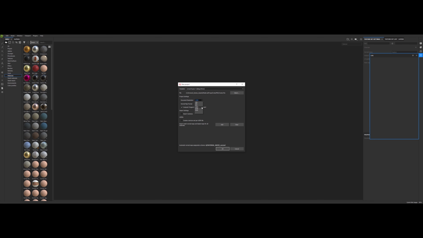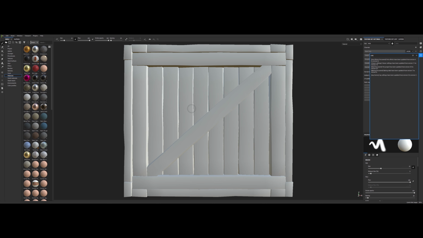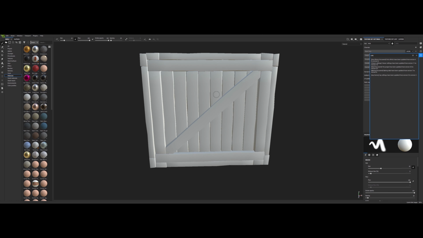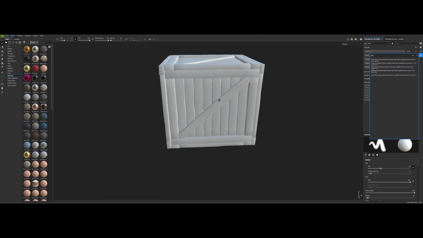Then we can set the document resolution. I'm probably going to do 4K, and don't play with the normal map format. That's dependent on your export engine. Compute tangent space per fragment checked. Just leave everything alone basically except document resolution. Choose your template. Hit OK. Alright, it should come in just like this.